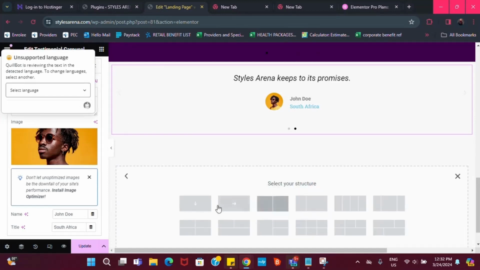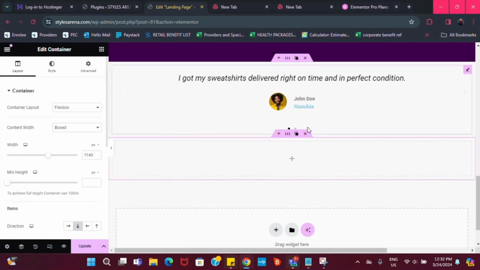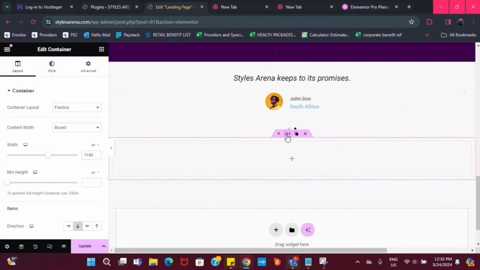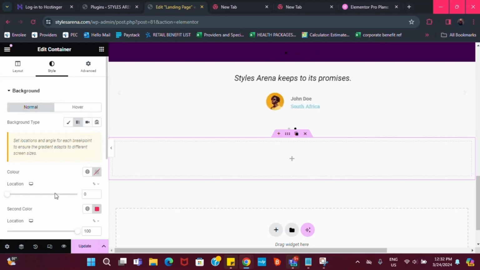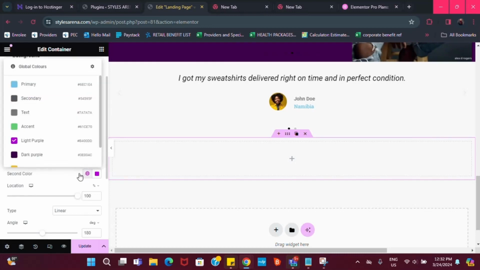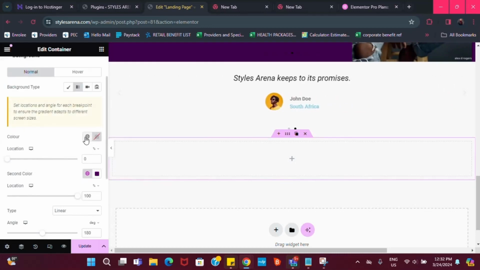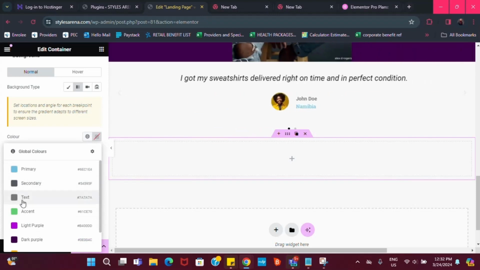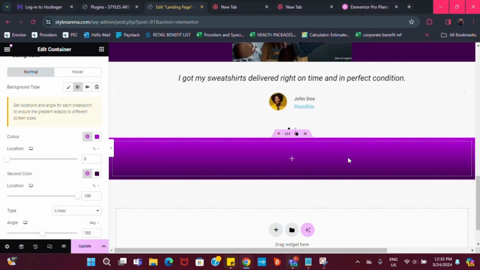But let me just add our form first of all. So this is basically the last part, right? So let me change the background of this form. I'll be using gradients. So I'll select 2 colors basically. Let me select light purple. Let me change it to the dark purple. All right, and then the upper color should be the light purple. Perfect. This is nice.